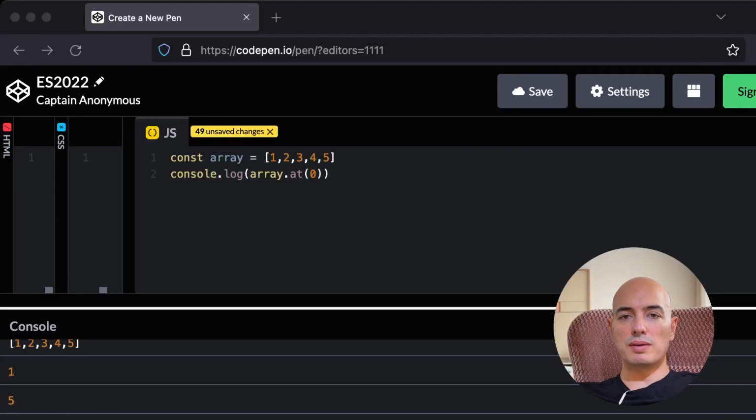ES2022 provides an array method called at, which may be a small change, but it can greatly improve the readability of the code. The at method can take positive but also negative numbers, and that will determine whether it starts reading elements from the head or the tail of the array. Let's give you an example.